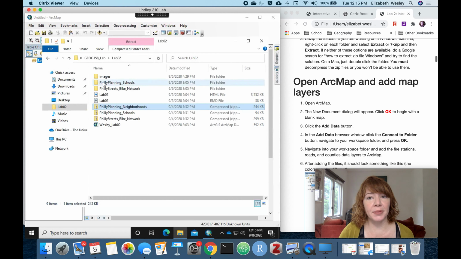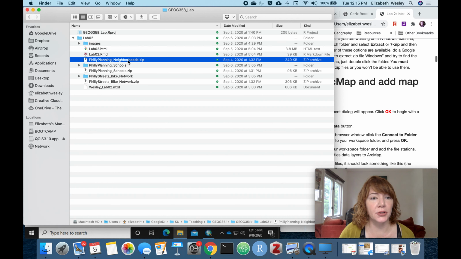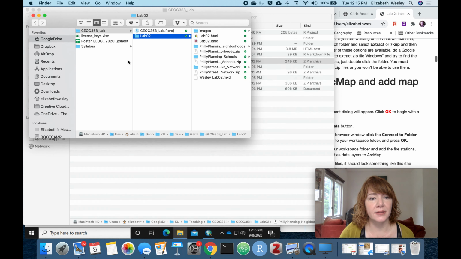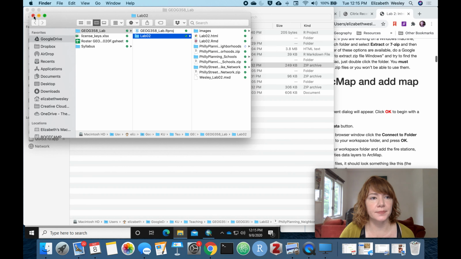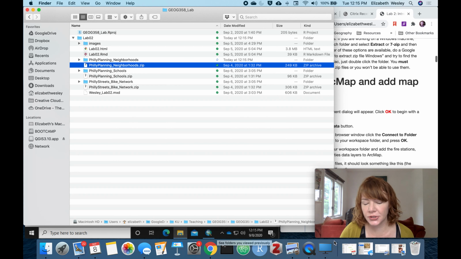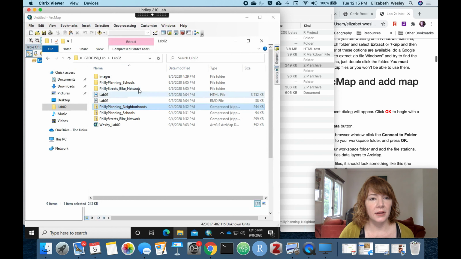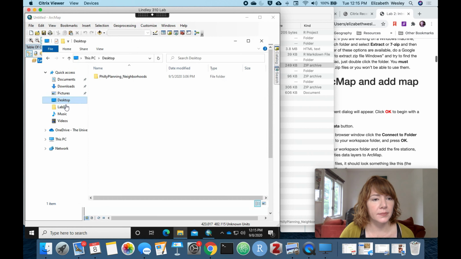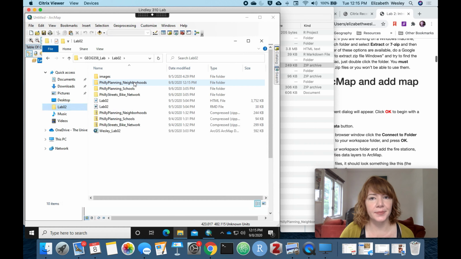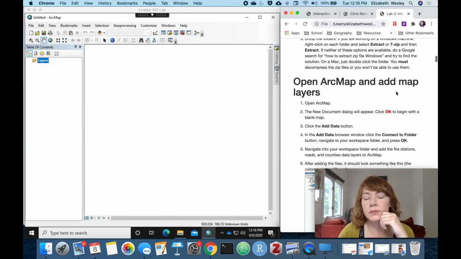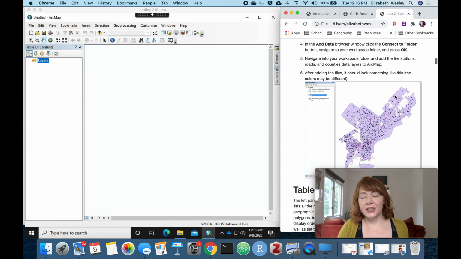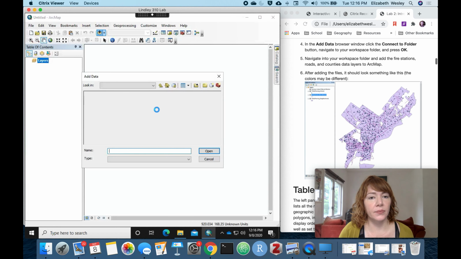I think it doesn't work for me because it's a Mac to PC thing, so I will unzip it on my own computer. Just double click there, and you can see it's created that folder here. So now I should be able to see it here. Okay, so the first thing you're going to do is add your data. You can do that here, this plus add data button. So we are going to need to add a folder connection.